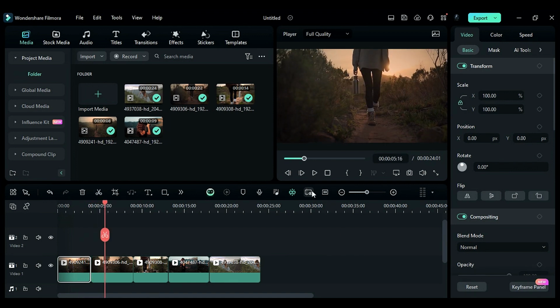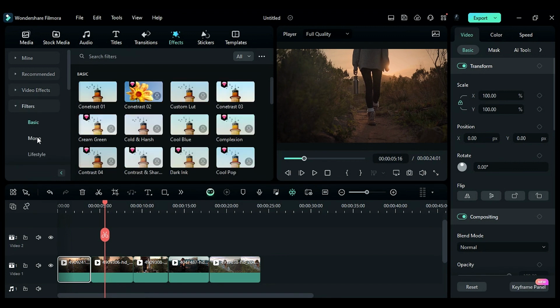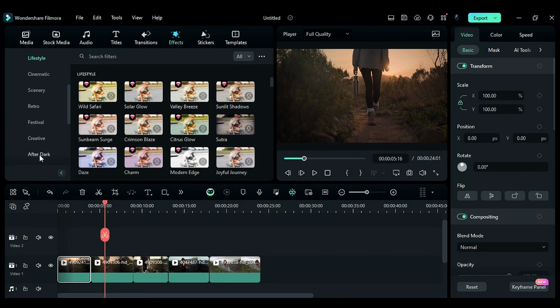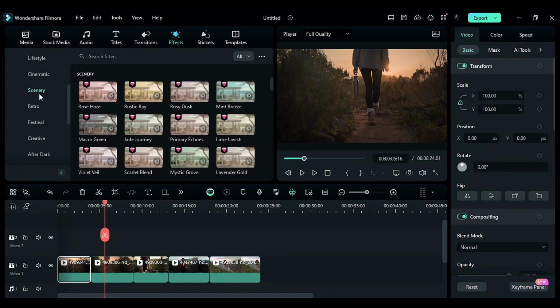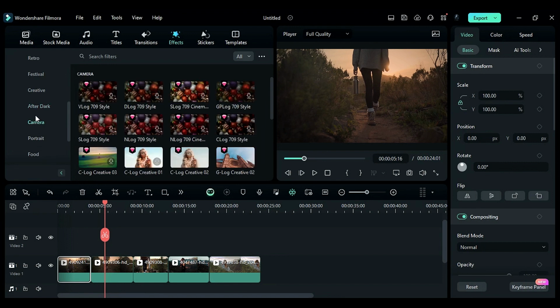Now to access the LUTs effect, go to the effect and under filters folder you will get LUTs effect like mono, lifestyle, cinematic, scenery, retro, festival, creative. All are well organized in the folder. Then camera folder you will get vlog, dlog, slog, clog, glog LUTs.